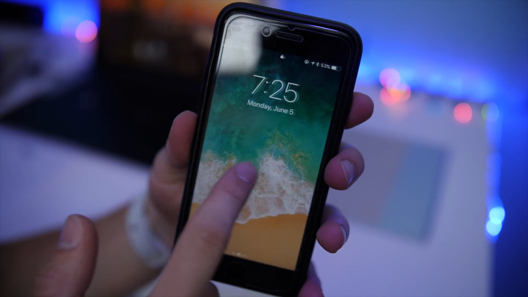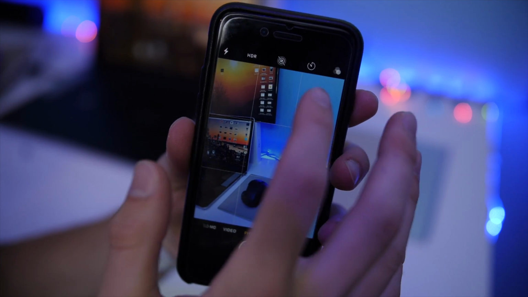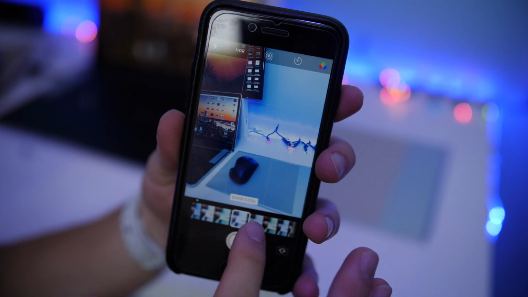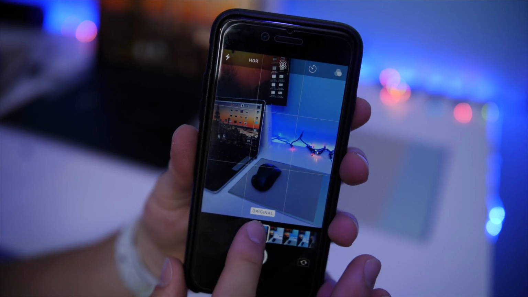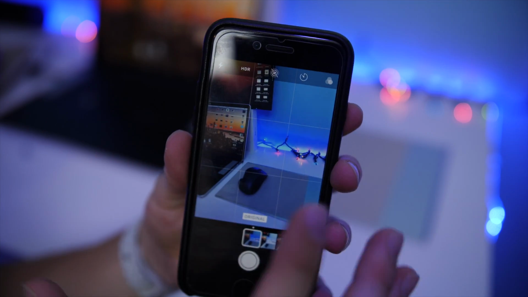Now, swiping over still gets you to your camera, and the camera app looks pretty much the same. You can see a few different things new, such as the new filter overlay. And you now have a horizontally scrolling filter menu, much more like Instagram, rather than the previous box and grid design.